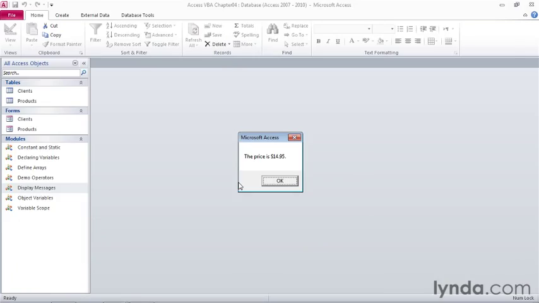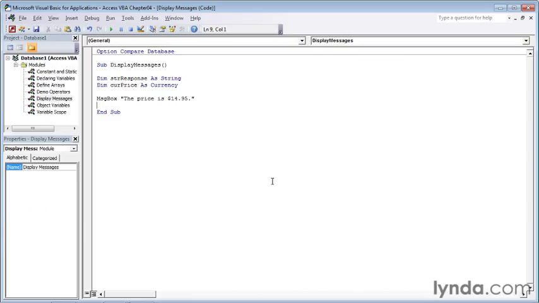The price is $14.95. Now let's suppose that I want to use a string variable as the prompt for a message box. In other words, the text that is displayed within the message box. To do that, I can give myself a little space to work and then type strResponse equal, and then I can retype the text I have below and assign that to the string variable. So double quote, the price is $14.95, and then a double quote.